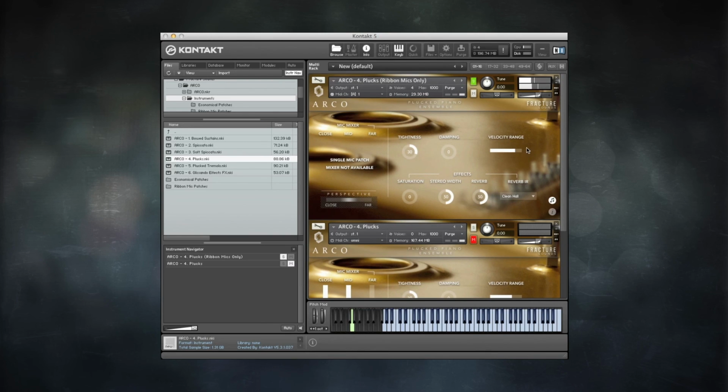So those are the ribbon mics. You do have the option to download the ribbon mics separately, so you can choose whether or not you want to download the samples. And that's Arco.